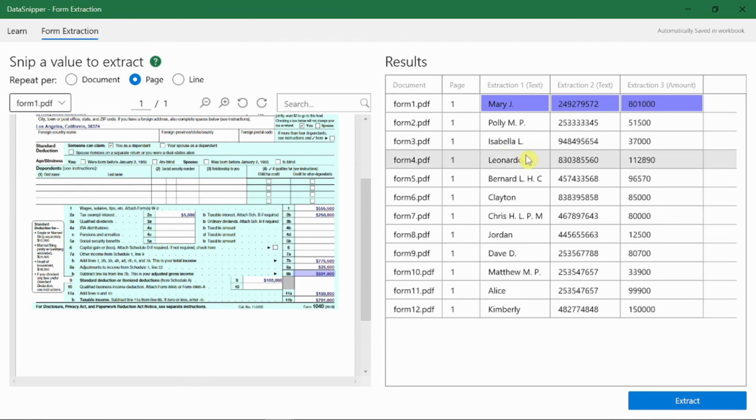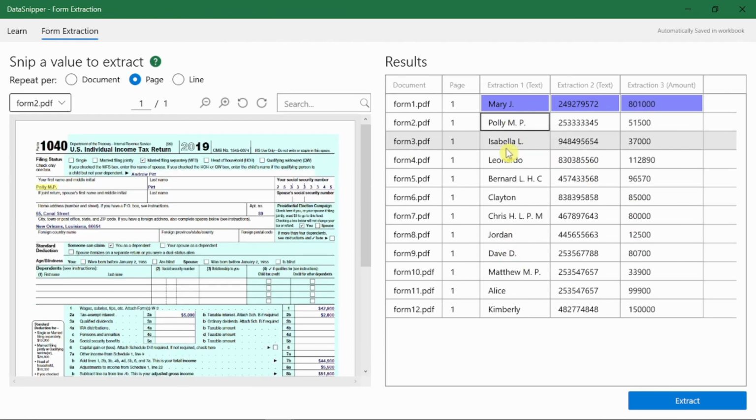If we're satisfied, we can just click on Extract, and DataSnipper outputs the snips into our Excel workbook, and we now have the Excel data and the cross-reference to the source.